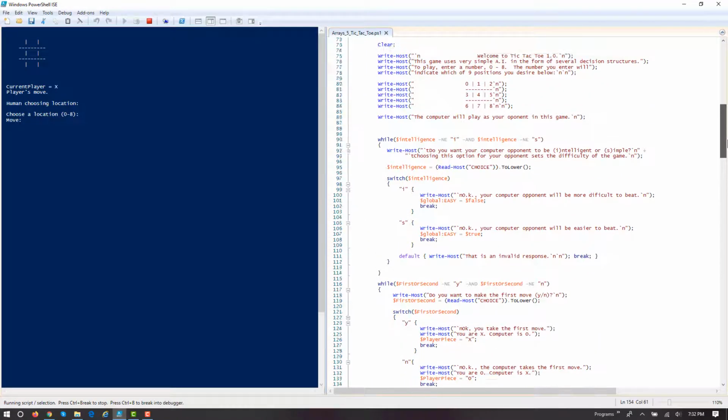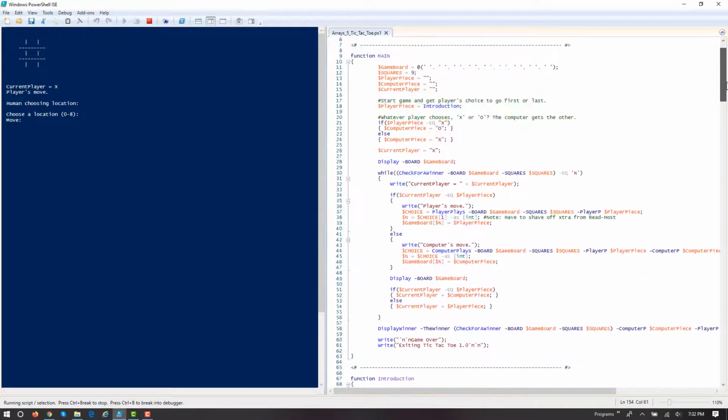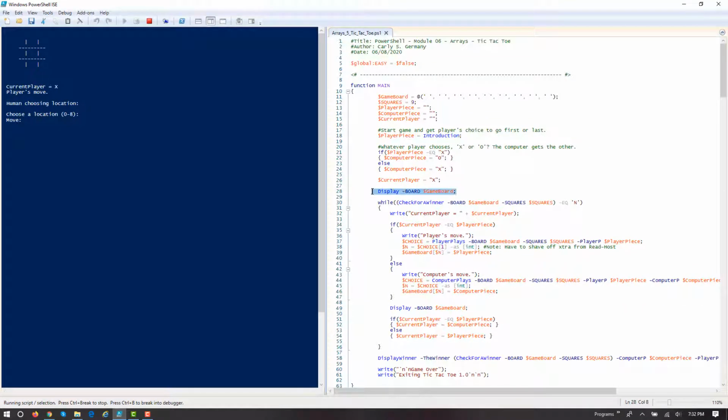Well, let's jump back in the program flow. And we're right here now. We've called display. We've passed in our array board. It's all empty. Nobody's made any moves yet. So then what are we going to do?